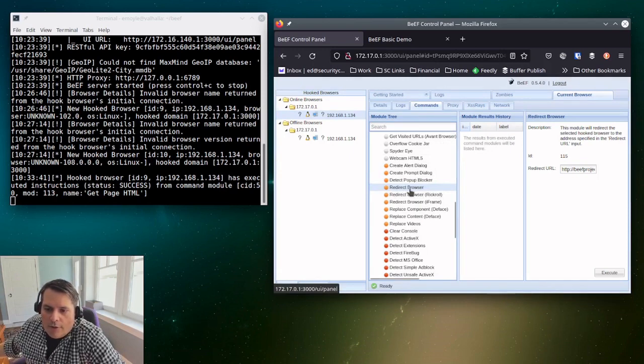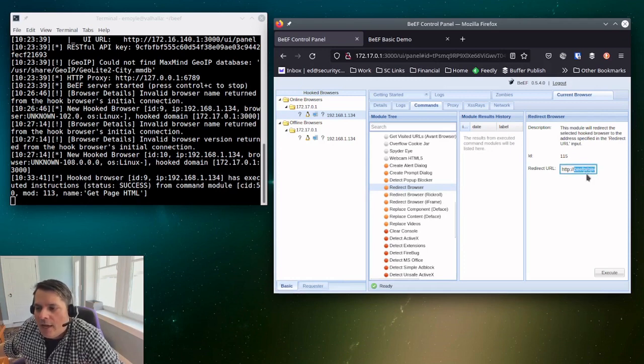So here we have one that says redirect browser. And there's some cute stuff that we can do. We can redirect them to like a Rickroll page. There's a command for that, just to scare people. But in this case, we're actually going to redirect them to Google.